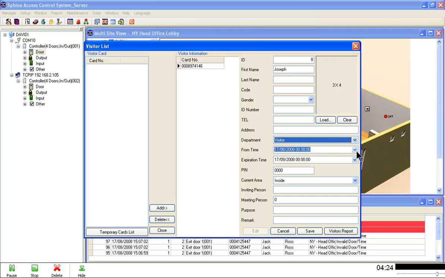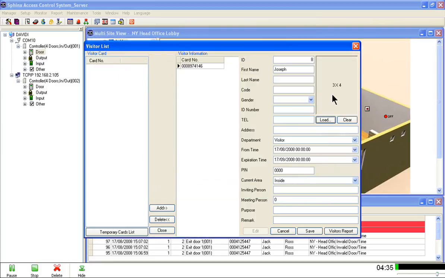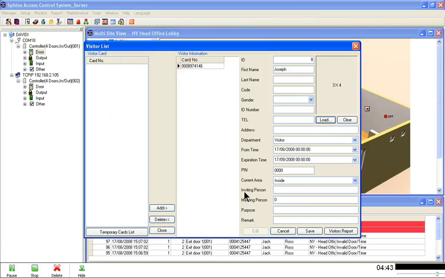Loading, we can load a picture, or we can double click the canvas if there is a web camera connected. Once we finish, we click save, and the new card will be enrolled with this visitor's details. We can delete cards to bring them back to the pool, the visitors cards pool, and we can create a visitor's report.